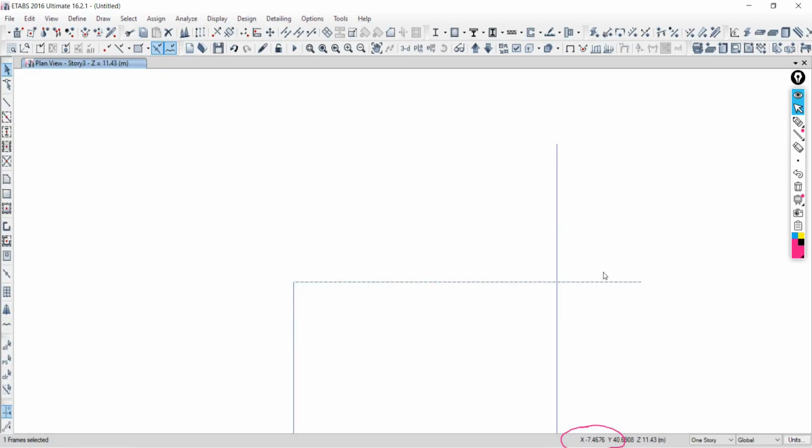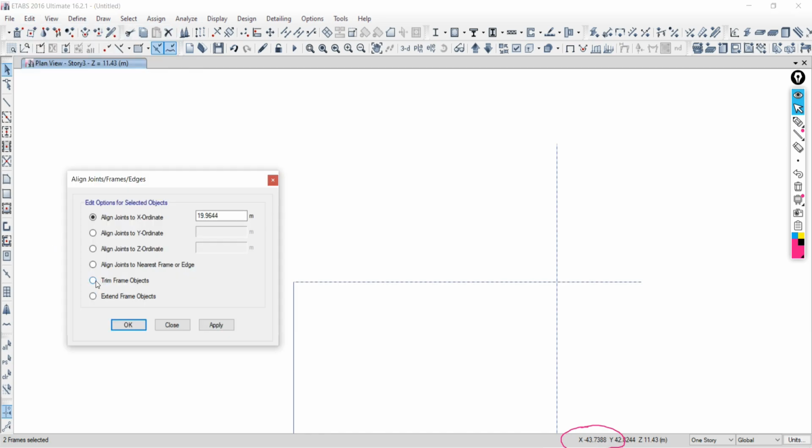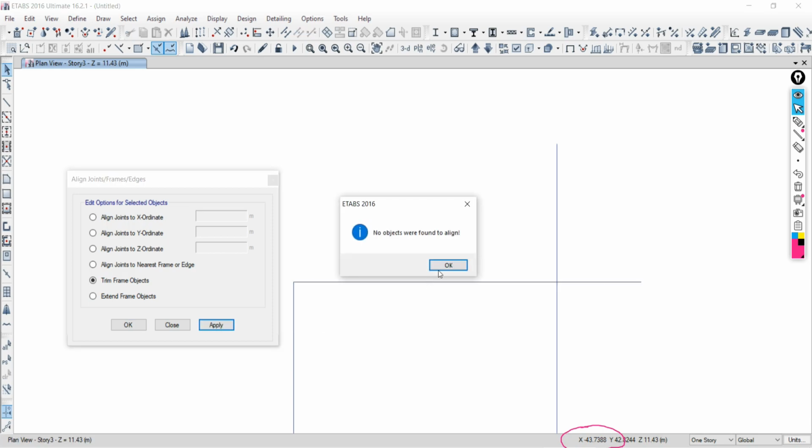First select the frame which you want to shorten, or increase, whatever you want, and the frame up to which you want to trim. Then go to editor, go to align, and check this option, trim objects, say apply. Hello, what are we getting? No action is done, no operation is done.